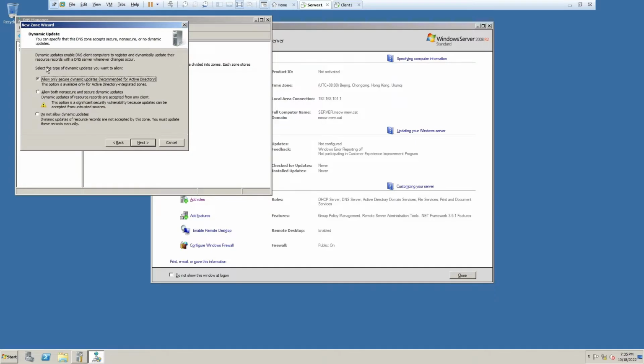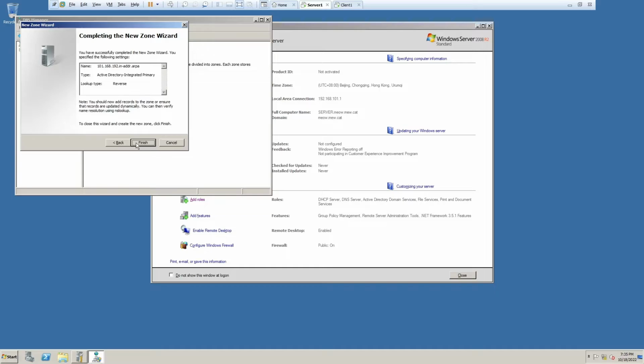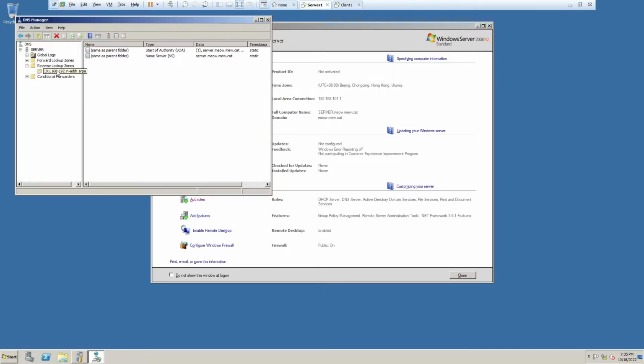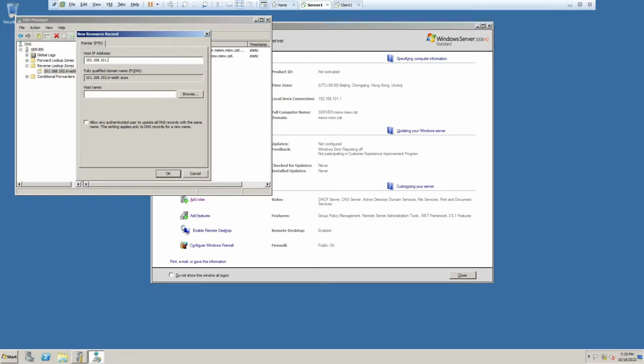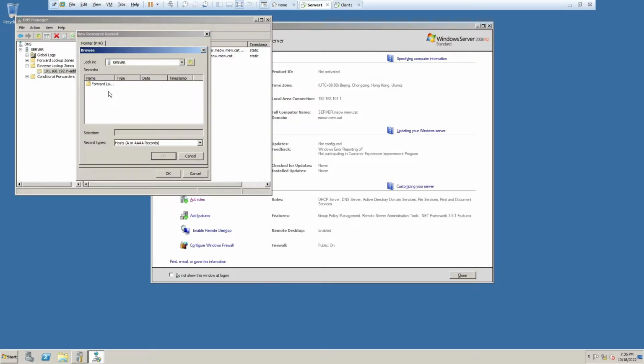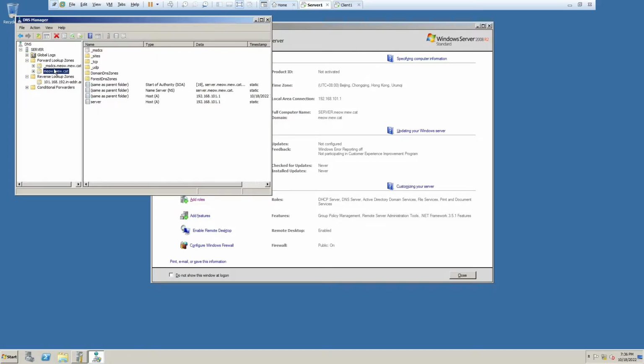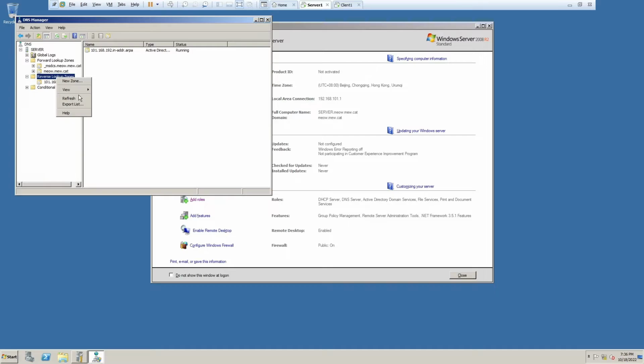192.168.101. Next, finish. Then dito maglalagay tayo ng pointer, new pointer 101.1. Ito yung host IP address natin. Just browse server, all records, forward lookup zone, same as the start of A. Okay, and okay. Then another one, gagawa pa tayo sa reverse lookup zone, new zone.